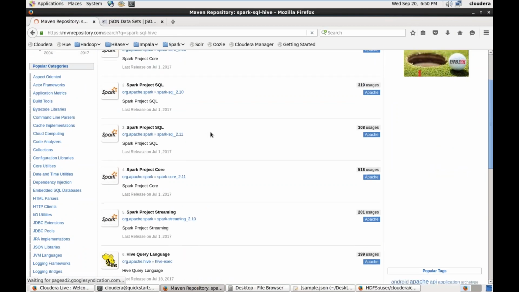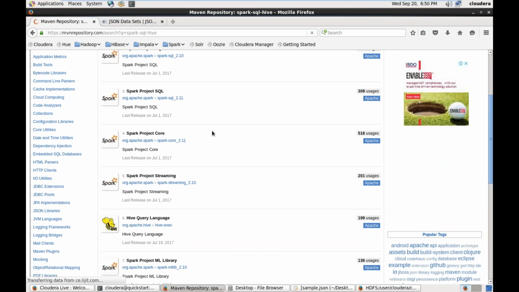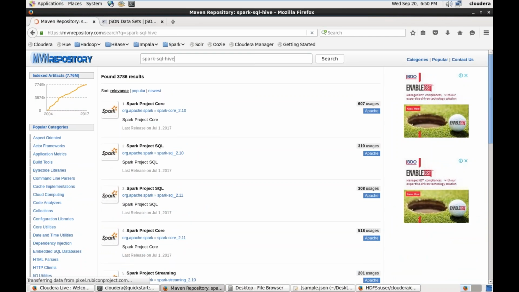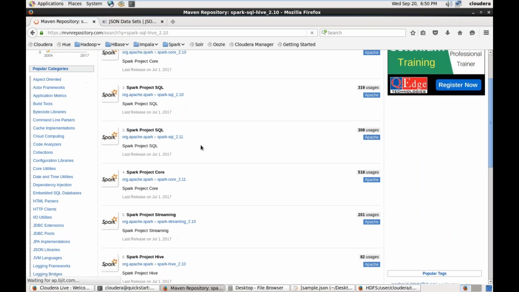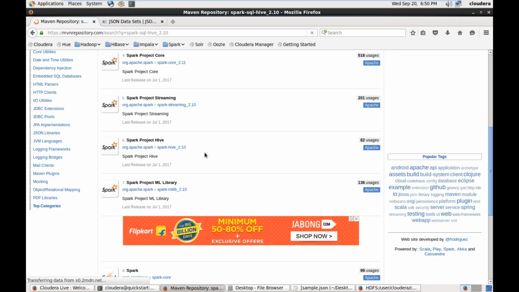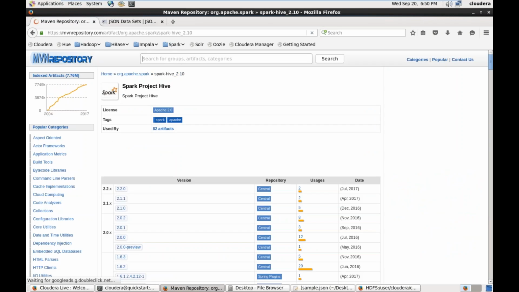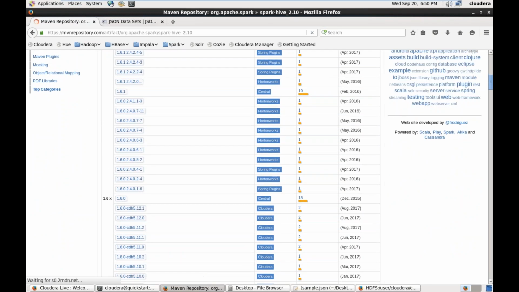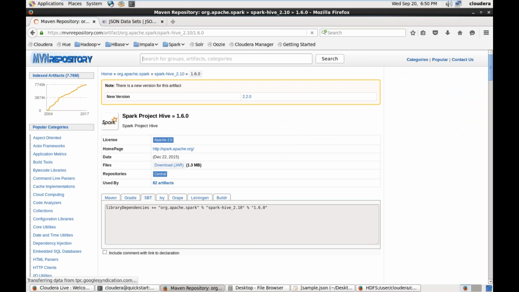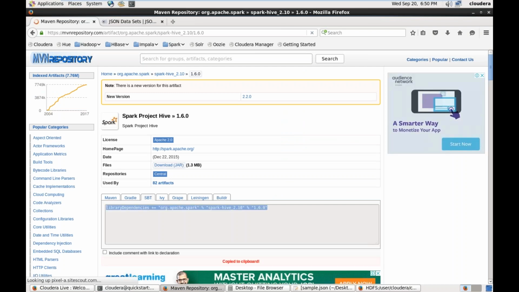Hive, _2.10, on SQL. Can you see spark-hive? We need to add even this library to this project. Then only we can create Hive context. Let us try to create it. The Spark version is 1.6.0.